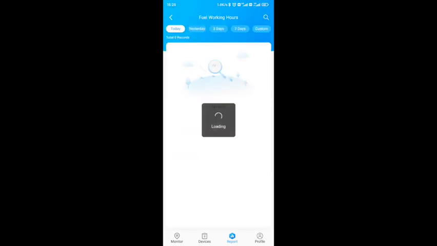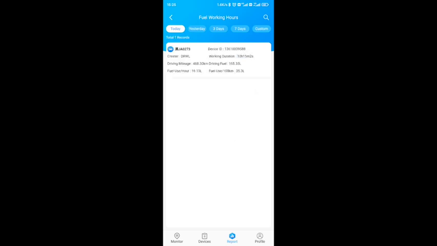And this is the fuel working hours report. We click 3 days. So it will show 3 days driving mileage, driving fuel, and fuel usage per hour, fuel usage per 100 kilometers.